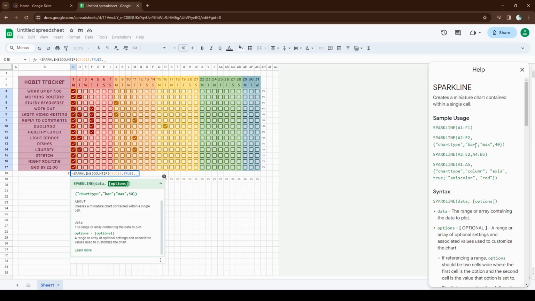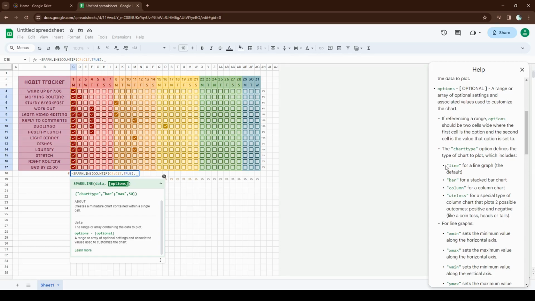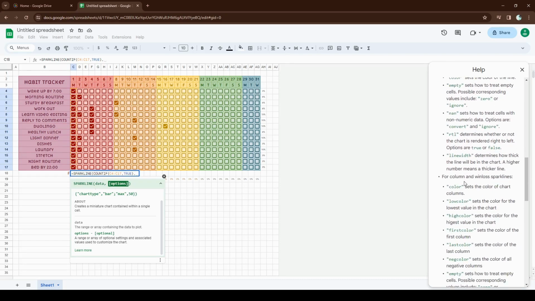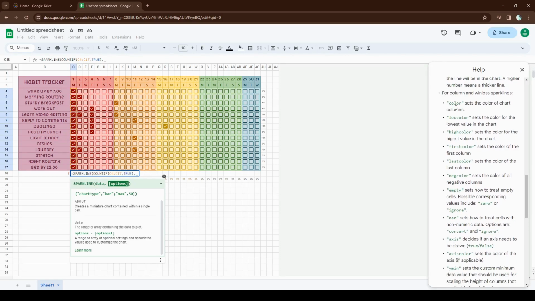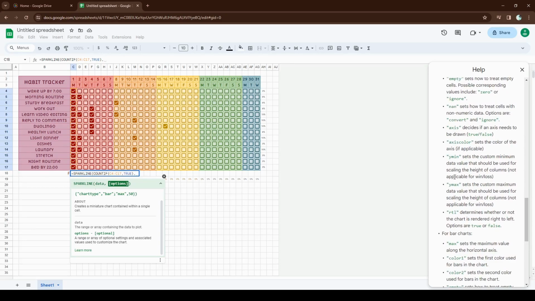But the chart type we want is not bar. So let's go down to our options here and charttype. These are the types we can choose from. And we want the column chart. And so if we go further down, we'll see it gives us more options for column and win-loss sparklines. And we don't need to specify the color because we'll just do that with the text color. And we don't want an axis. But here the ymin and ymax. So that's how we have to write the minimum and maximum value.